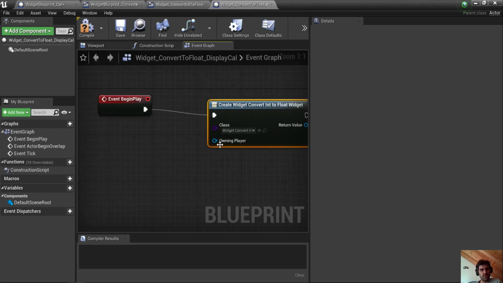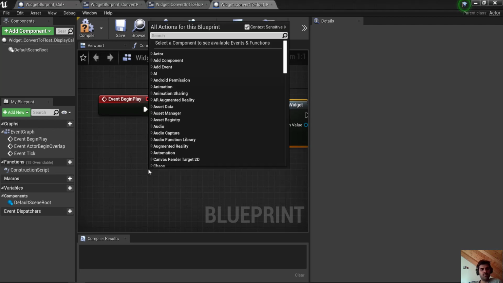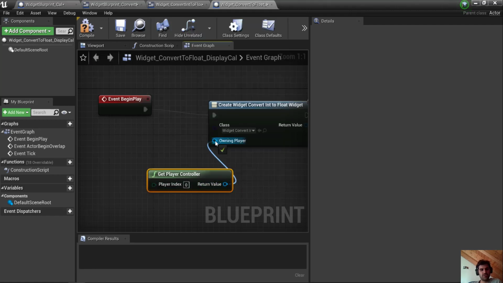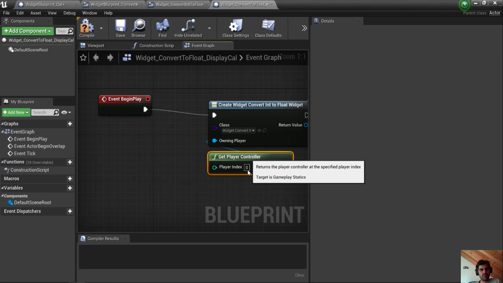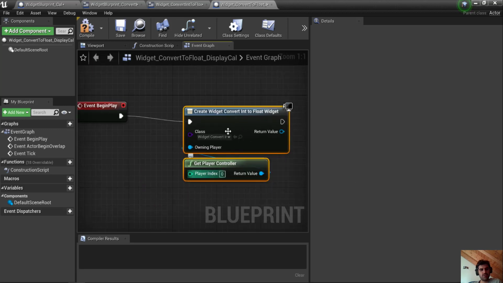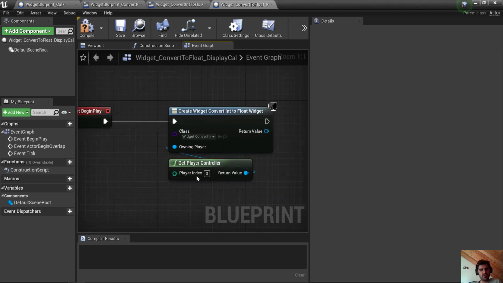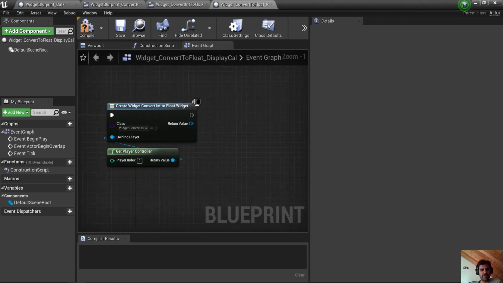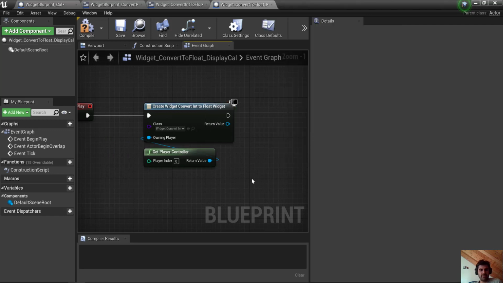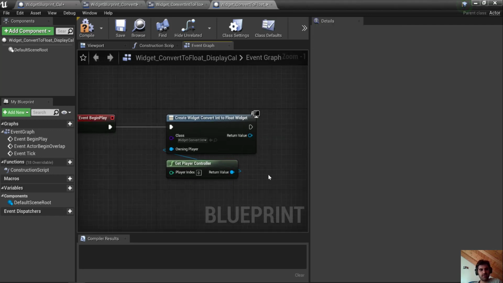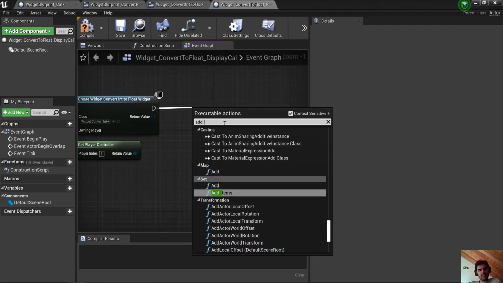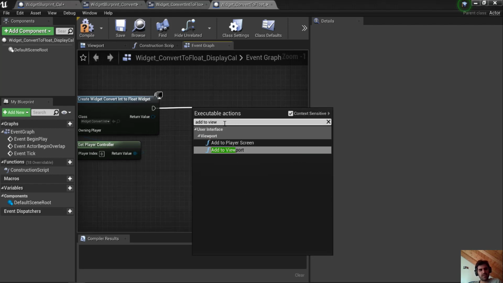Then owning player needs a player controller. So I'm going to add again, get player controller, and just add it to this one. Just to make it nice, I'm going to organize it below. So now I'm going to create it, but that doesn't mean that it is added to the screen. So I need to add it to the screen. I'm going to say add to viewport.